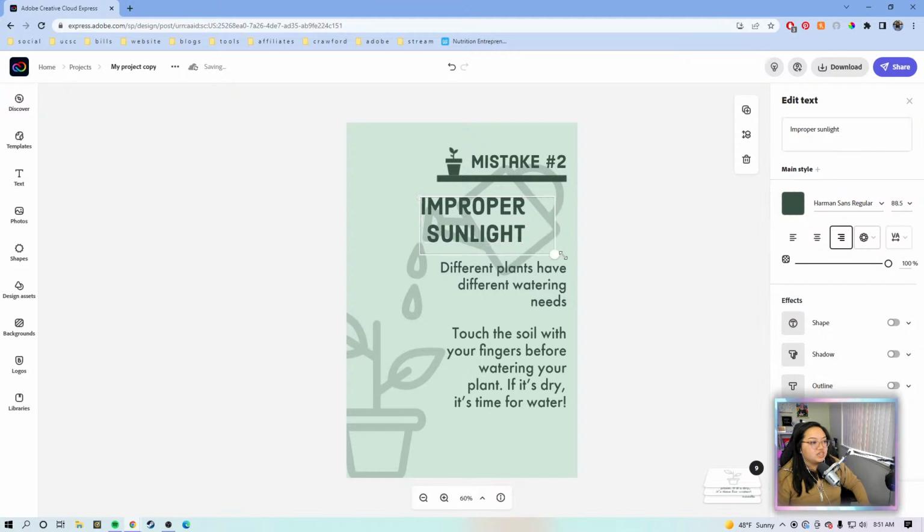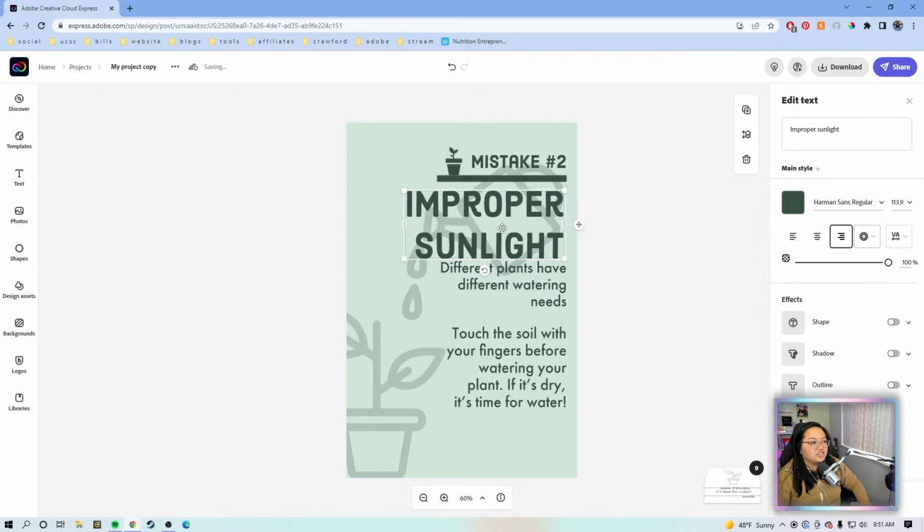Since I moved, all my sunlight situations have changed. So all my plants have been like, oh my gosh, what is this?